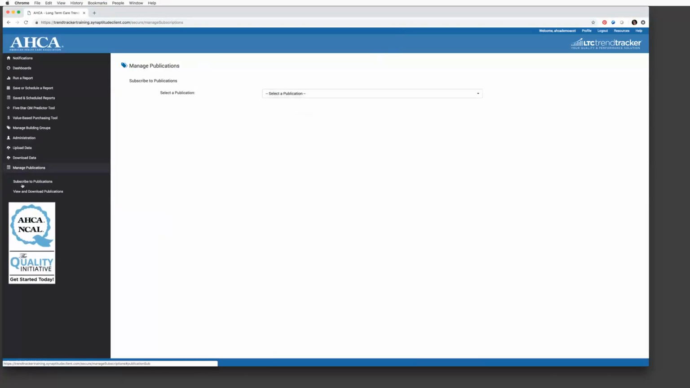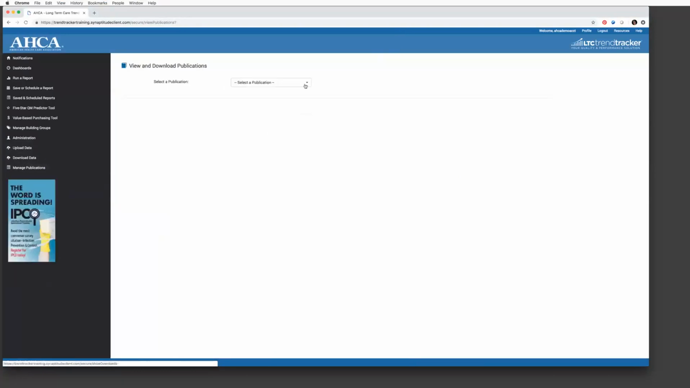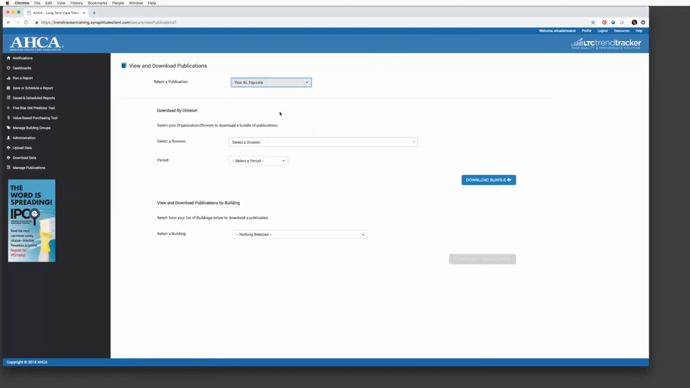Or you can go back to Manage Publications and view and download the available publications. So you would pick your AL top line. You would pick what provider organization, and you would pick the selected period. And if you have access to more than one building, you could also pick numerous different buildings.